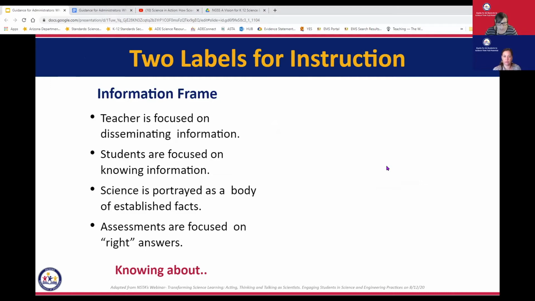And so to help us think about the shifts in instruction, I want to start off by talking about what we call the two labels for instruction. If you imagine these two labels as a spectrum, on one end we have what is called the information frame. This frame aligns with our old standards from 2004, where the teacher is focused on providing and disseminating information. Students are focused on absorbing and knowing that information. Science is portrayed as a body of established facts, and assessments were narrowly focused on just the right answers. What we were asking students to do was just know about science through vocabulary, terms, and sets of isolated facts that were not interconnected.